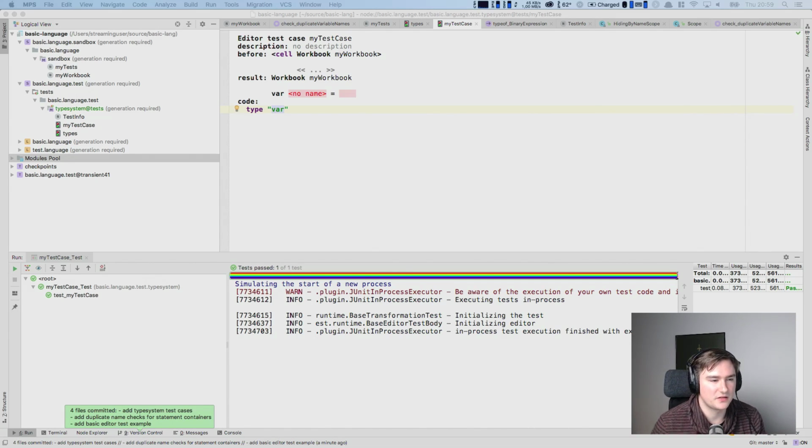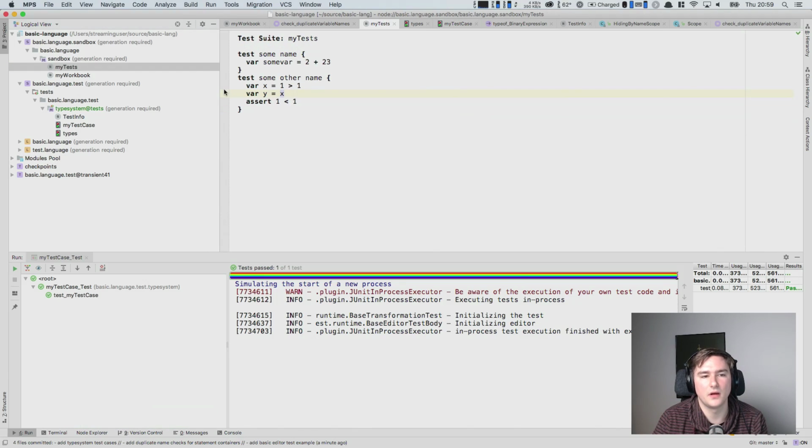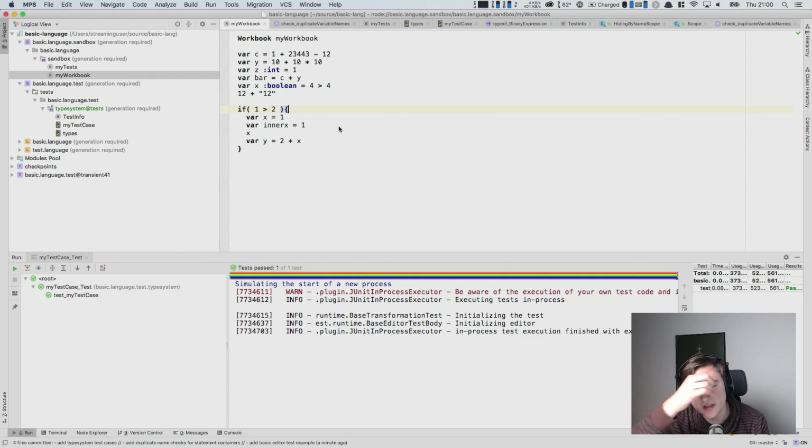Apart from that, I think today we did quite some good things here. We added our test cases, we fixed our variable constraints with the name hiding, and how we can do nested scopes. And we added some of the basic tests. So next time I think we will continue with some more examples about how you can use editor tests.